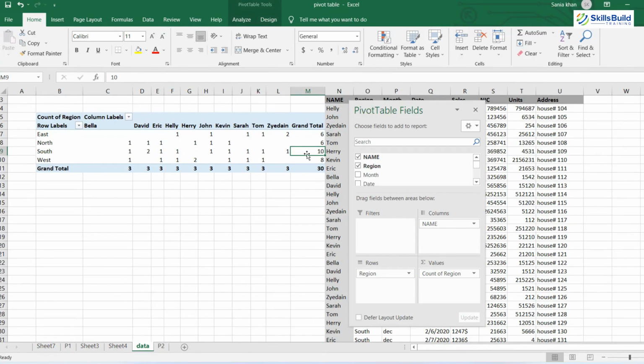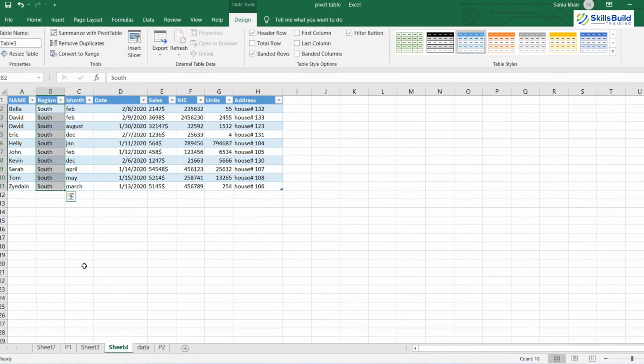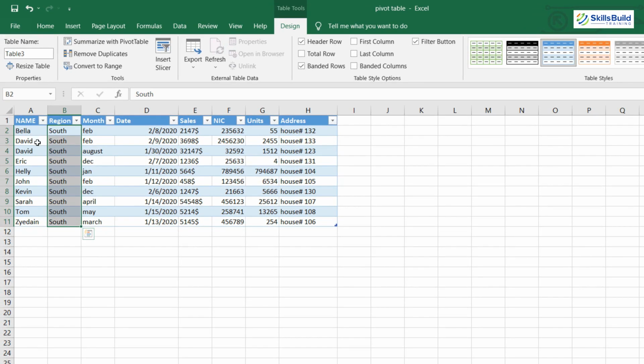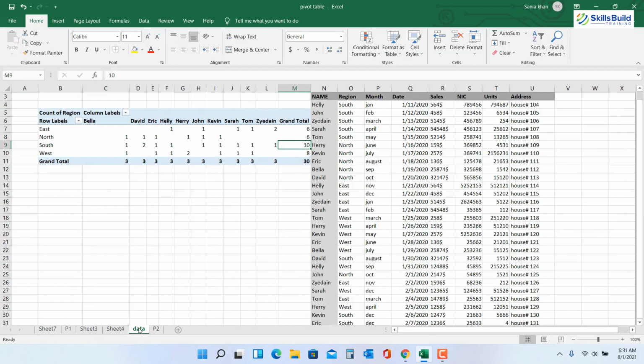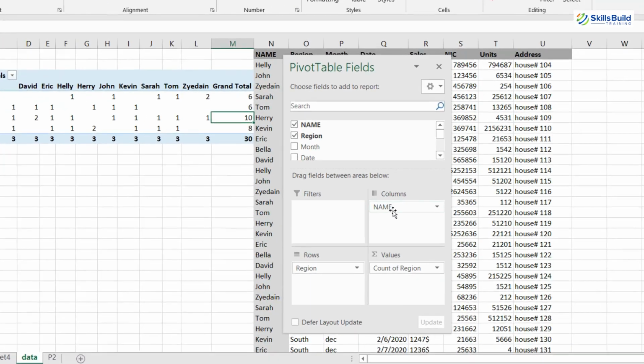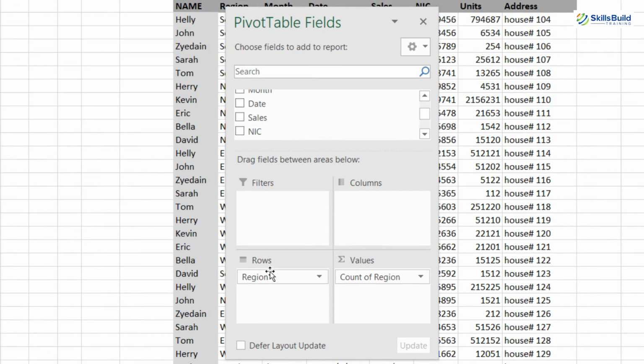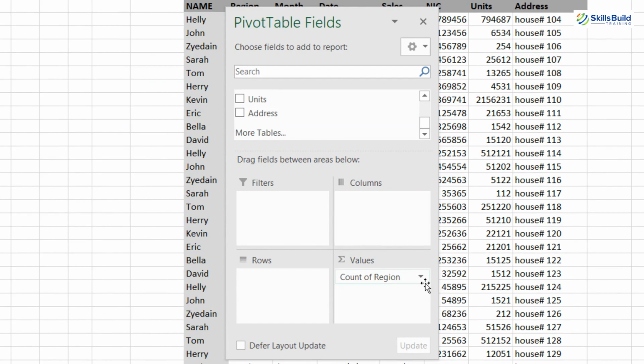For south the grand total is 10, and in this particular data you can also see how many times Bella went to south region, how many times David, Eric, Hallie, Chandran, Gavin went to south region. So coming back towards our data, bring all the values back. Just select them and bring them back here. Select them and bring them back here.